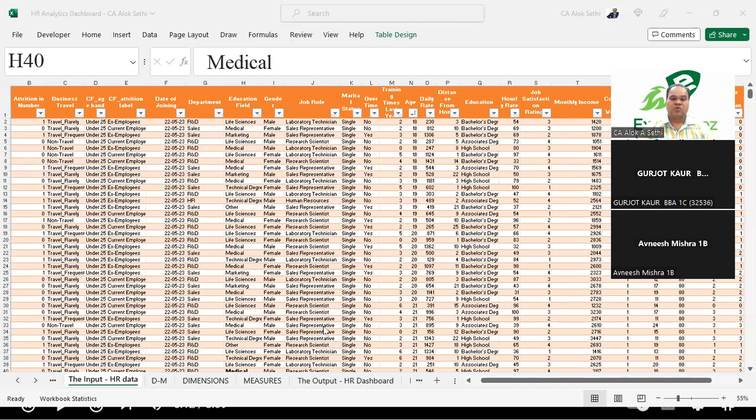Now I have shared my screen and I hope that it is visible to all. If it is visible, you can just type yes in the chat box so that I come to know that it is visible. Yes. Great.